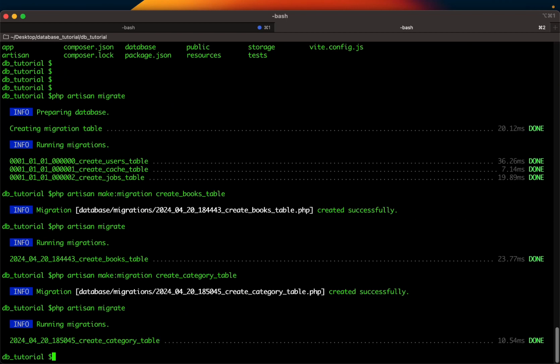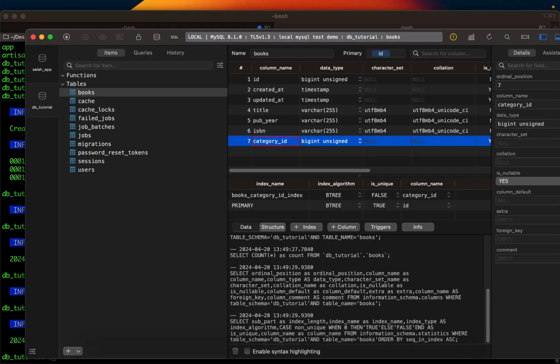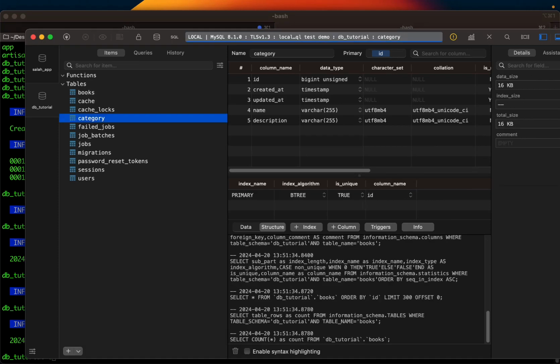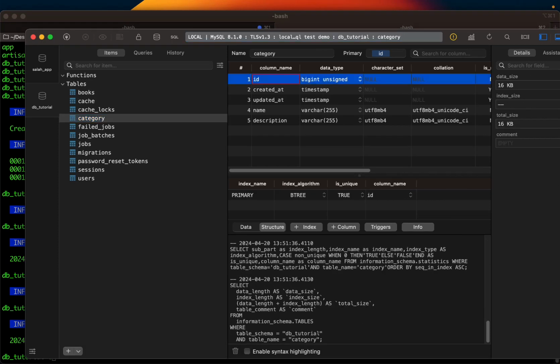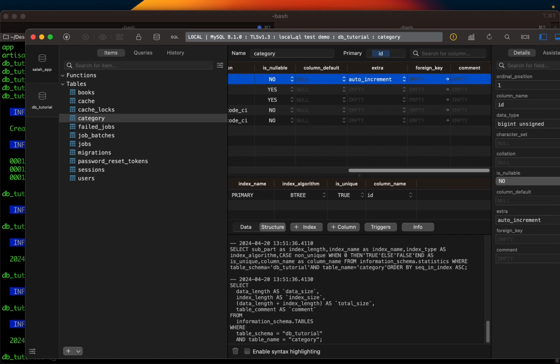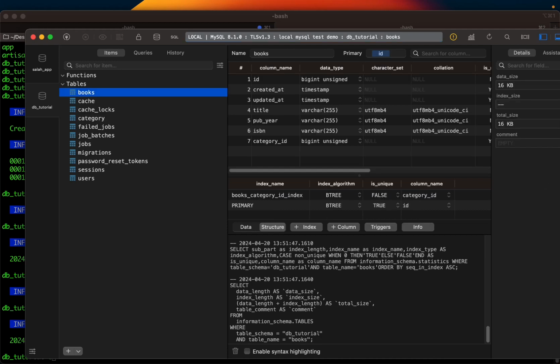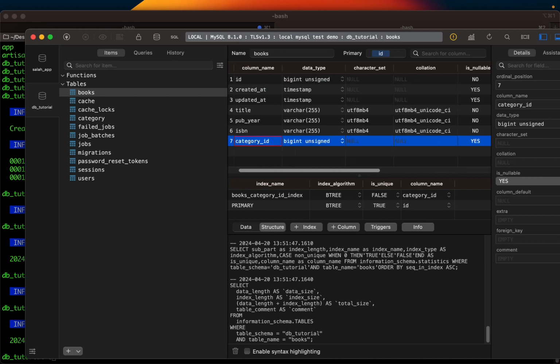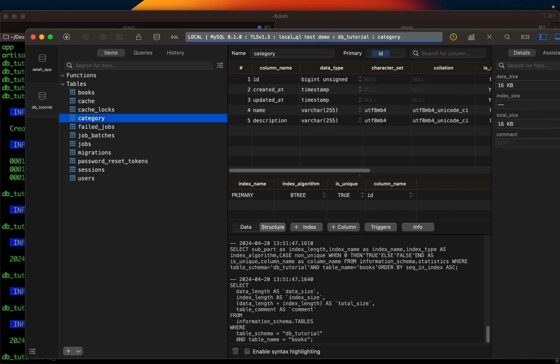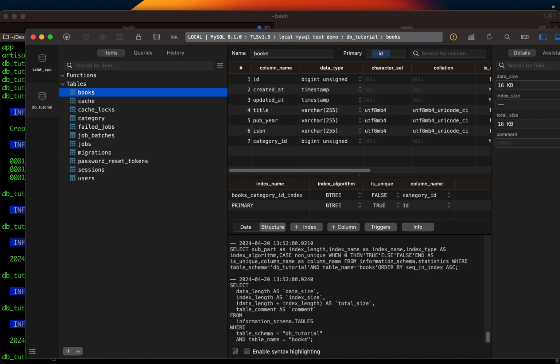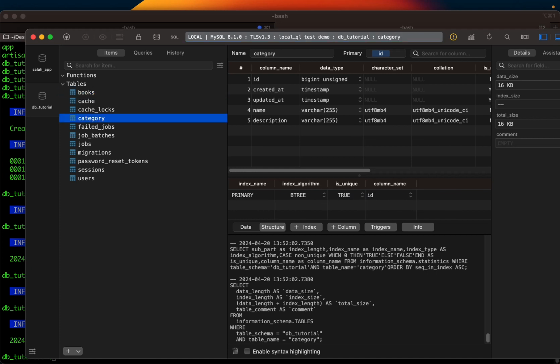Now that we have this created, we can go ahead and run the migration, and we can see our category table created. We go back to the database and refresh. We have category, and here it is. Now Laravel will assume that the category ID on books maps to that category table. So I think it would be better, on the safe side, to create the category table before the books table.